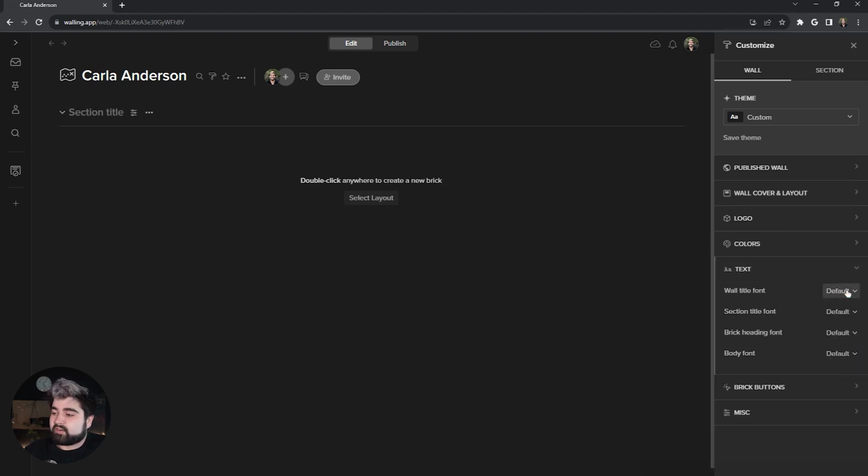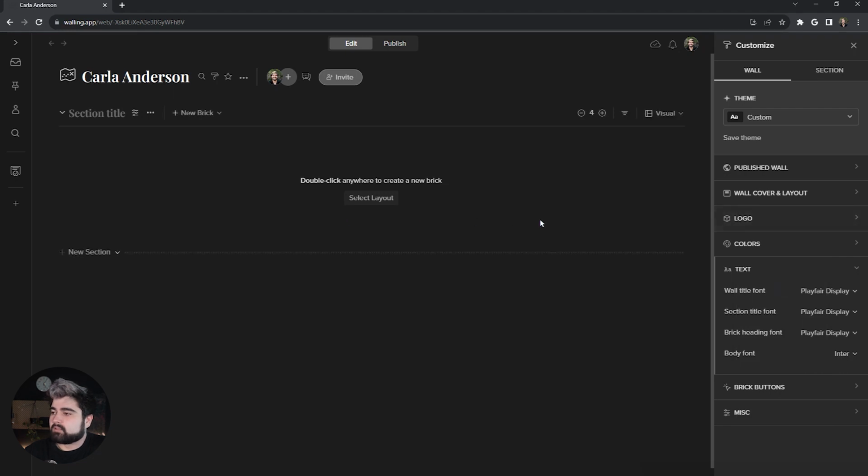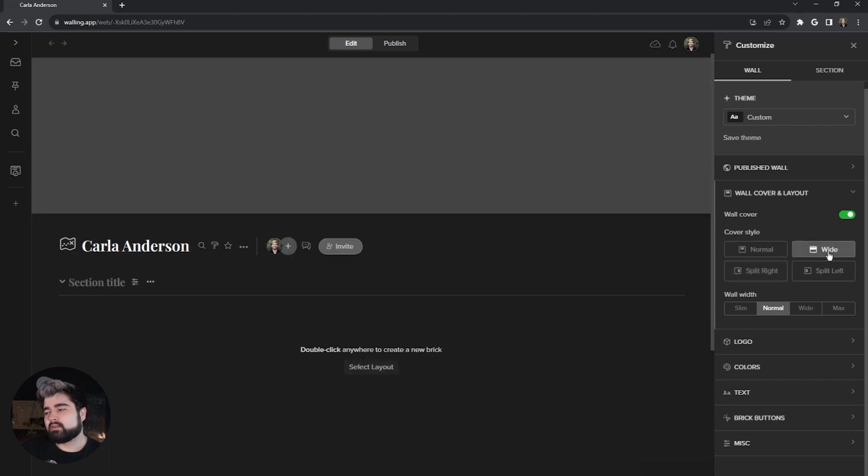Let's change some fonts real quick. I'm going to do Playfair Display for all the title fonts. And then let's do Inter for the body font. Okay, now we can get started on the cover layout. So let's turn that on. Okay, for this one, we're going to be utilizing the wide cover style.